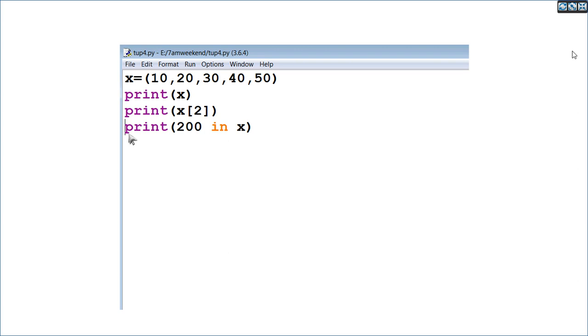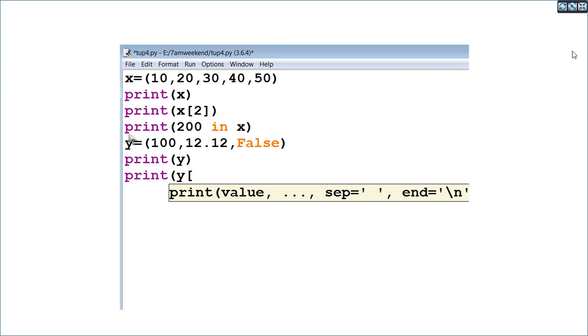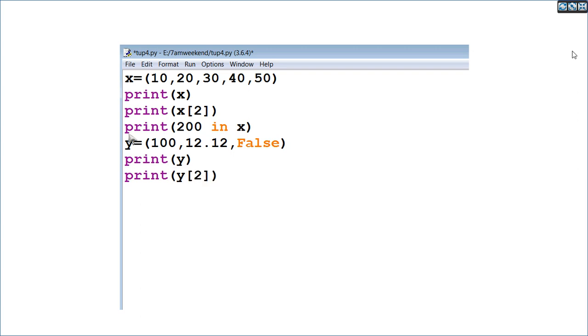I want to apply the unpacking of elements of the tuple. Unpacking. y equals to 100 comma 12.12 comma, and I am giving False. Here I am going to use print of y. After that I am going to use print of y of index location 2. Print of y of 2. It will display the output, no problem, but this is not my intention.